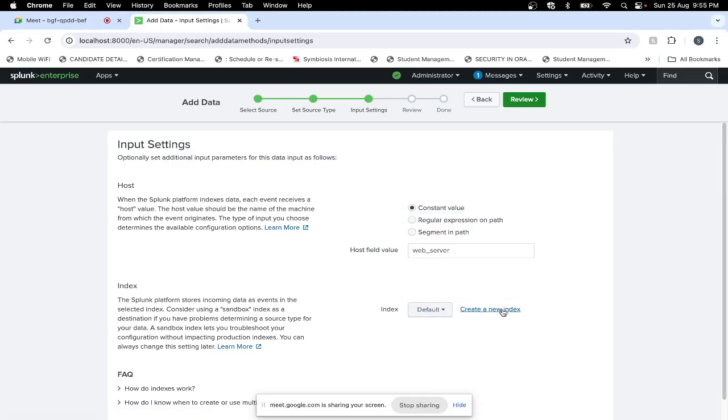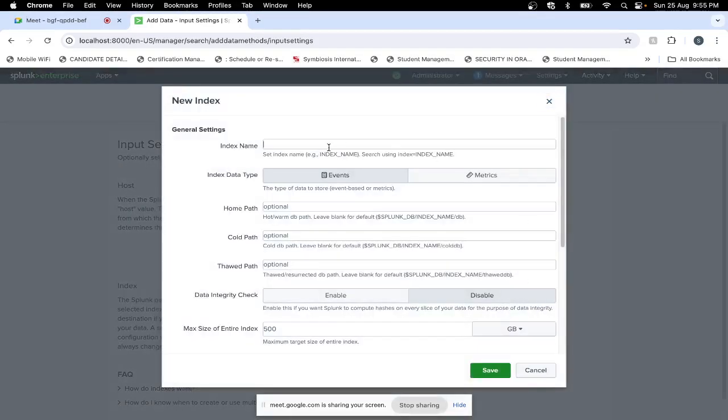So let's say I want to create a new index. So I'll click on create new index. In the index name you write, for example, I'll write August, AUG underscore 25. Okay, so this is my index name.